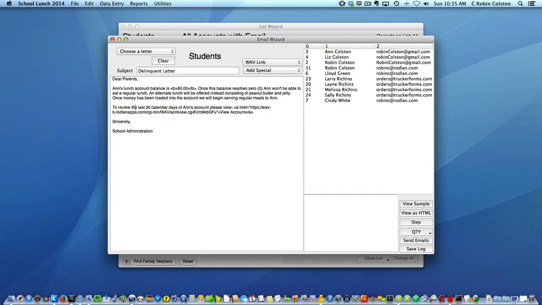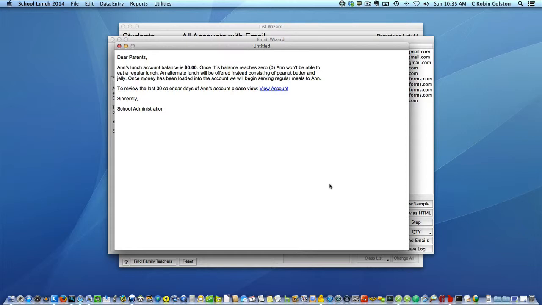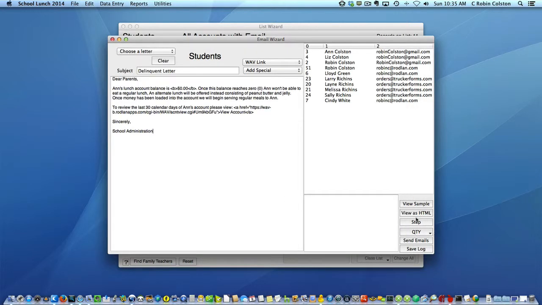We can click View a Sample, and it will pull in the first student on the list and replace it with their information. Now our HTML markers still show there, and this reference is not very pretty, but when we view it as an HTML email, this is how the parents will see it in their email. So we can step down through here and see how the names change and get an idea if this is what we really want to go out to our parents. We're going to pull up the letter one more time.